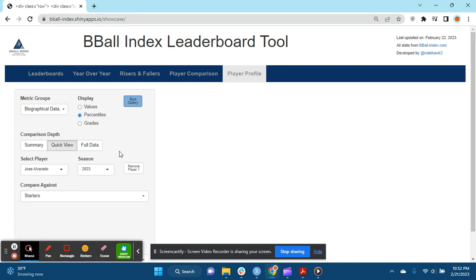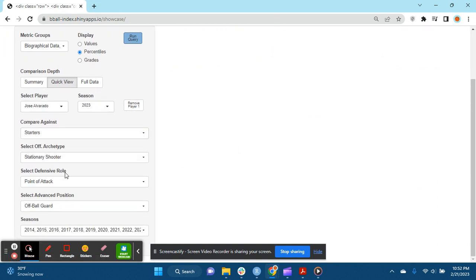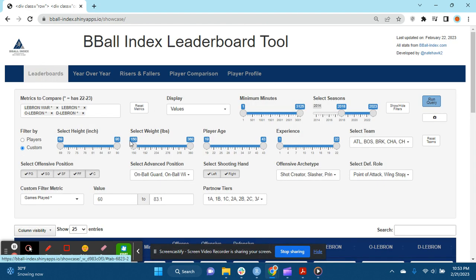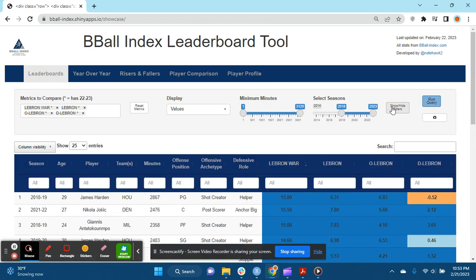And we also have a player profile tab, similar to the player comparison, but you can dive a little bit deeper into just one single player. So yeah, I hope you have fun playing around with the app. I'm very much open to feedback or ideas on ways to make the app better. So just hit me up at NateHawk2, my Twitter handle, or you can communicate with us through the website. If you find any cool insights while you're playing around, I'd love to see it, if you screenshot it and send it to me or post it on Twitter.